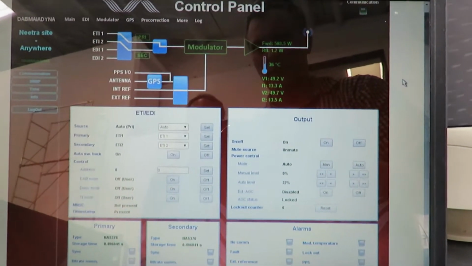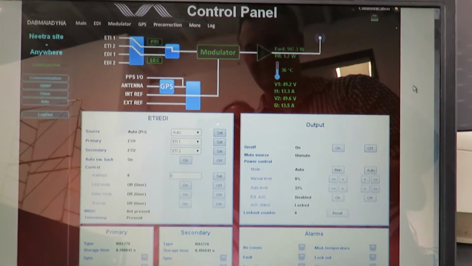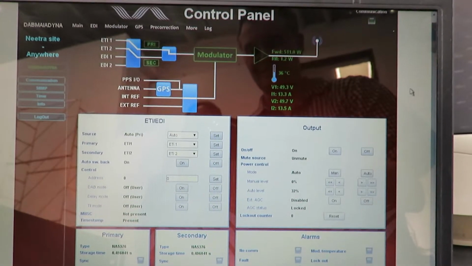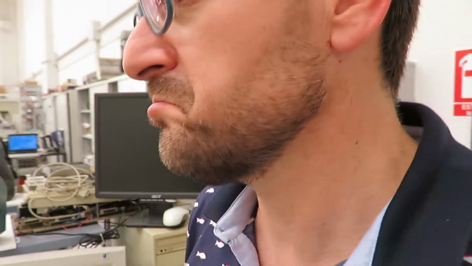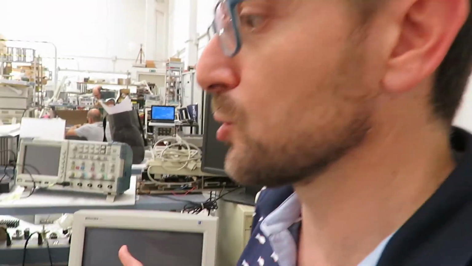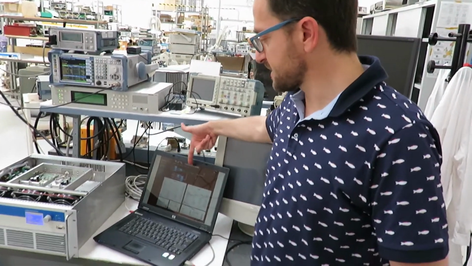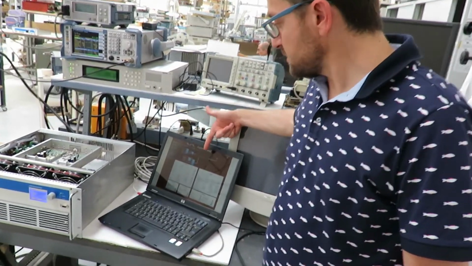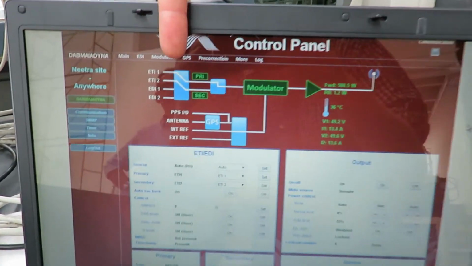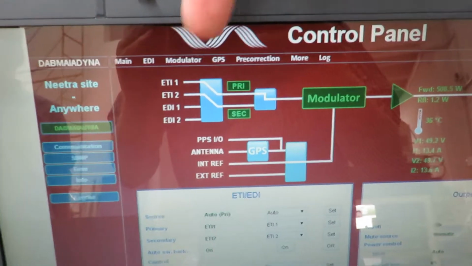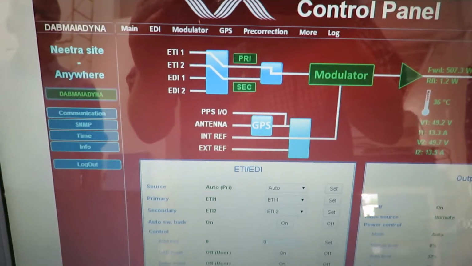Yes, this is a graphical user interface, which in one shot gives an idea of the main parameters which are important for the broadcasting activity. Here you can see that the transmitter is sketched in blocks. You have the input block where you see the EDI inputs present. Primary and secondary are green. It means they are active, they are correct.